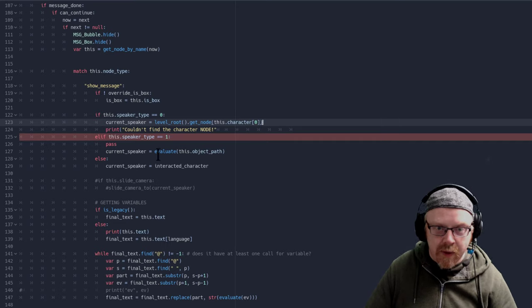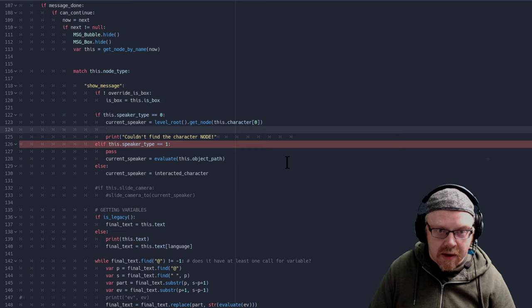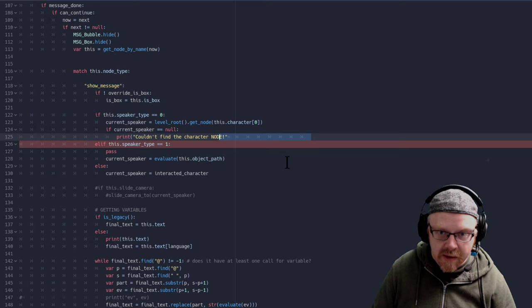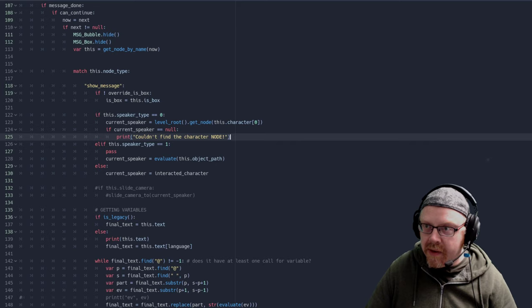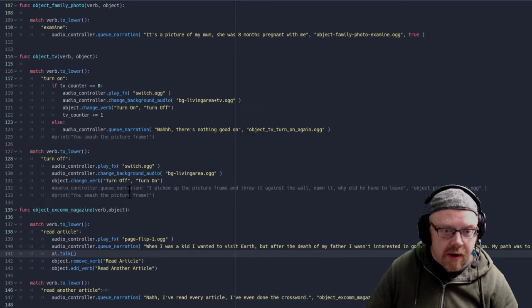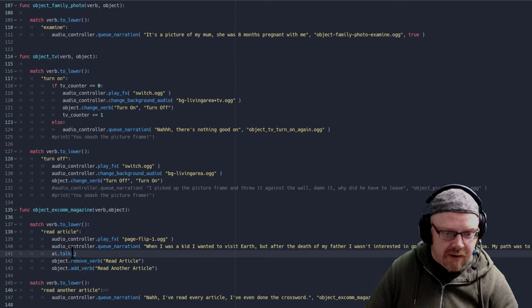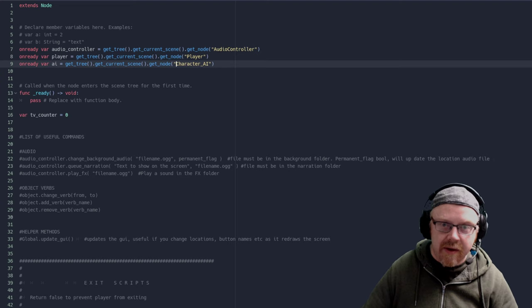Let's try that. What have I done wrong? If current speaker equals null. Happy? Nope. Expected comma or close bracket. Oh yeah, there we go. Alright, super. Here we go again. Alright. Attempted to call function talk of a null instance. Alright, super. So now, of course, we need to update our own. So let's fix that. And again.